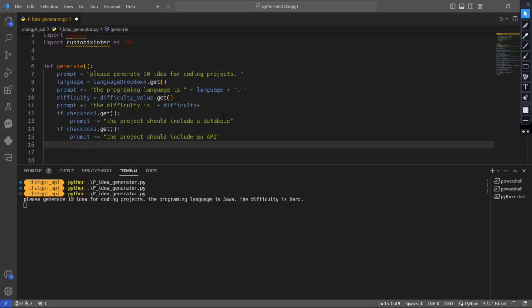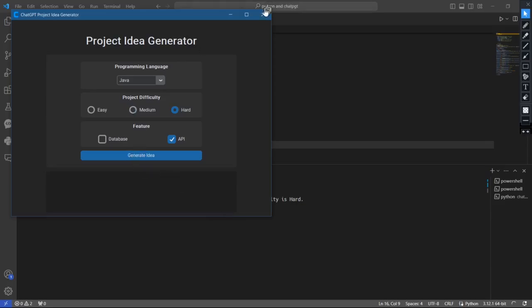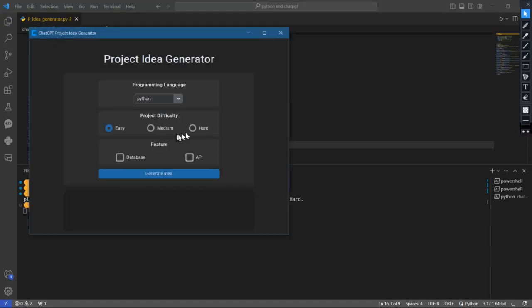Perfect, right? Of course it is perfect. Now if I just run it again, I don't know if we are still having this or not. Okay, I will close this and hit enter. So let me show you the result now.